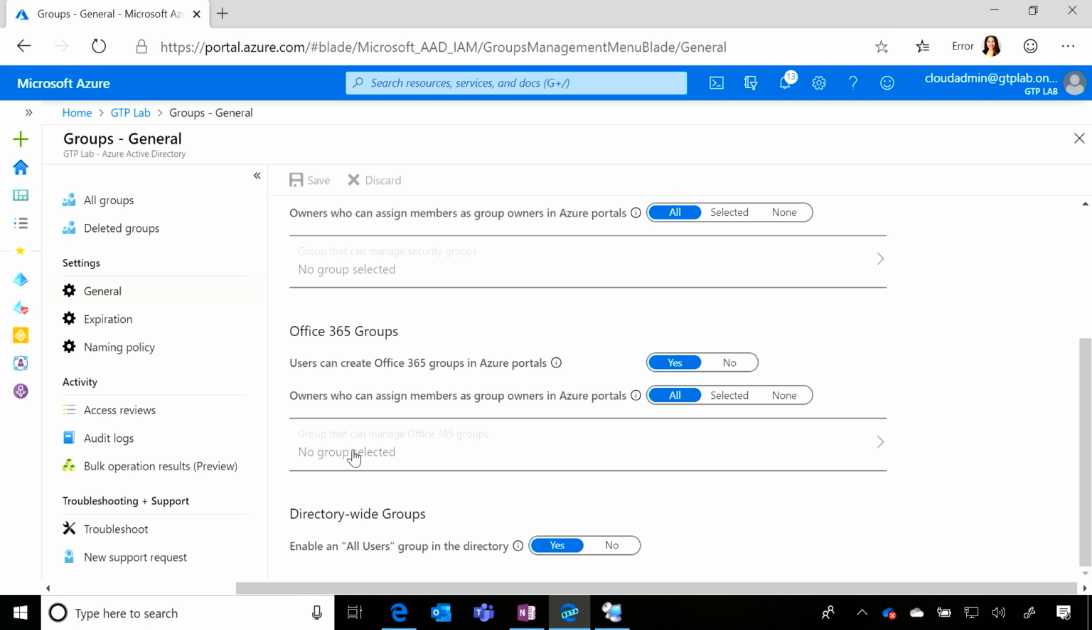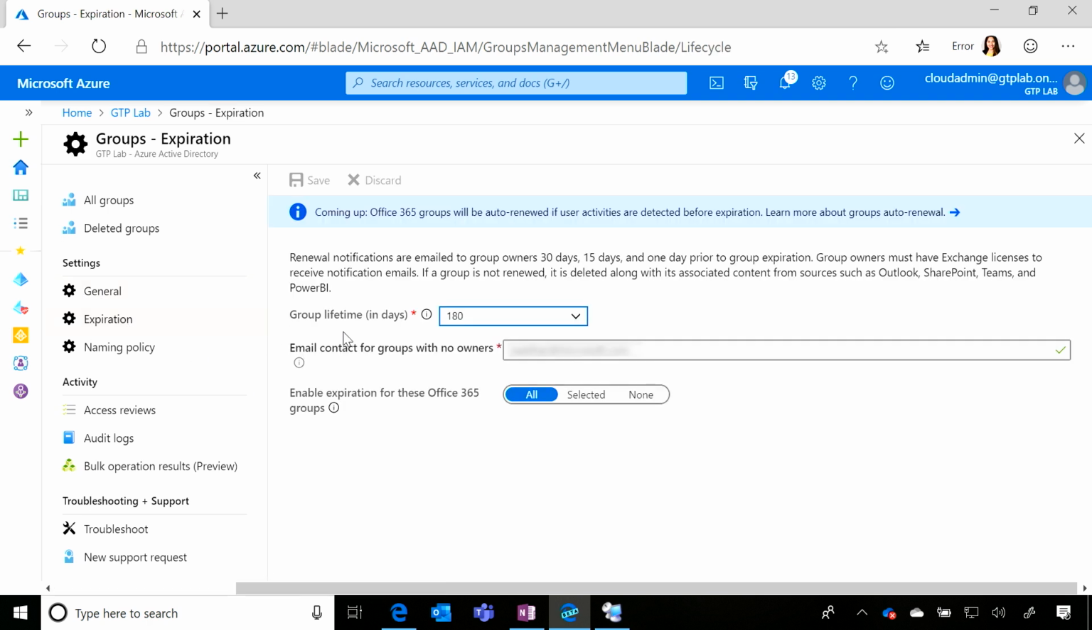You can also have directory-wide settings, which allows you to create an all-users group in your directory. It is enabled for this test tenant. The next blade here has settings related to group expiration. You could specify the group lifetime in number of days. By default, it is set to 180 days, but that value can be changed to a custom value if you choose to do so. You can also designate an email contact for groups that do not have any owners, as well as enable expiration for Office 365 groups from here.